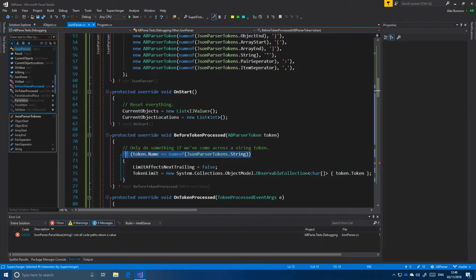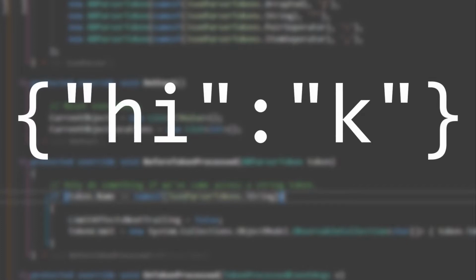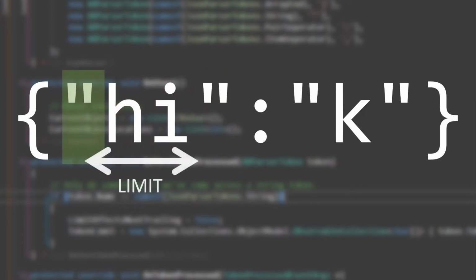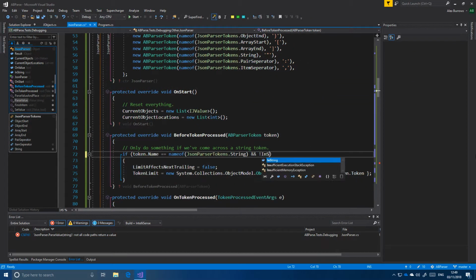Now there's also one more thing we need to add to this if statement. We only want it to set the limit when we come across the start of the string, not the end, because otherwise we're going to set the limit for the first quote, and then the limit will be deactivated automatically, and then it will be activated again at the end of the string. And we only want the contents of the string to be affected. So we'll only set the limit if we aren't already in a string.